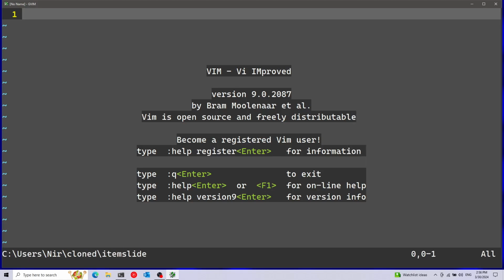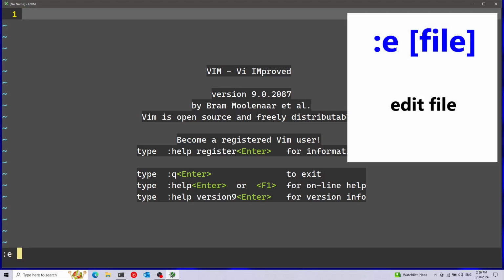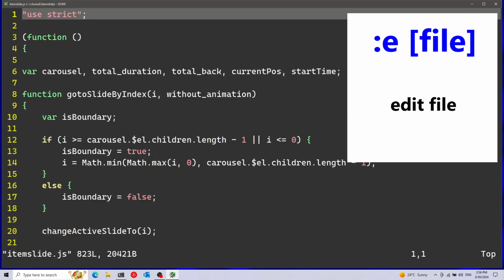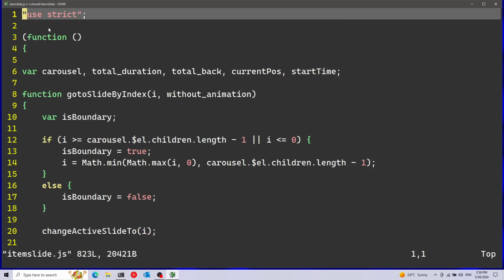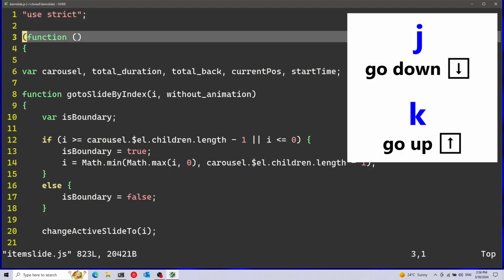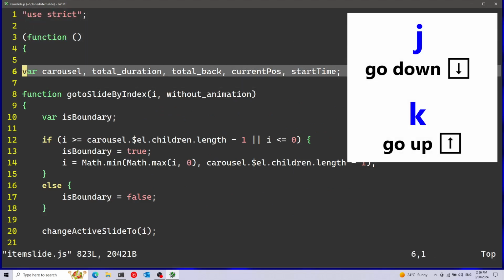So when I'm going to open a new file to edit with the E command, so that's going to be colon then E. Now I can start selecting which file I want to edit. For example, itemslide.js. Now I got the file open right over here. The cursor is back up here. And if I just press J and K to go down and up, you can see it's moving the cursor down and up. But I can't edit, so you can't type in stuff.